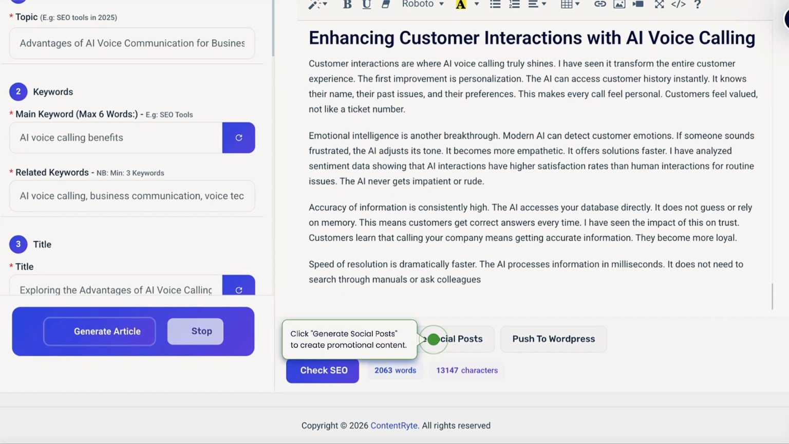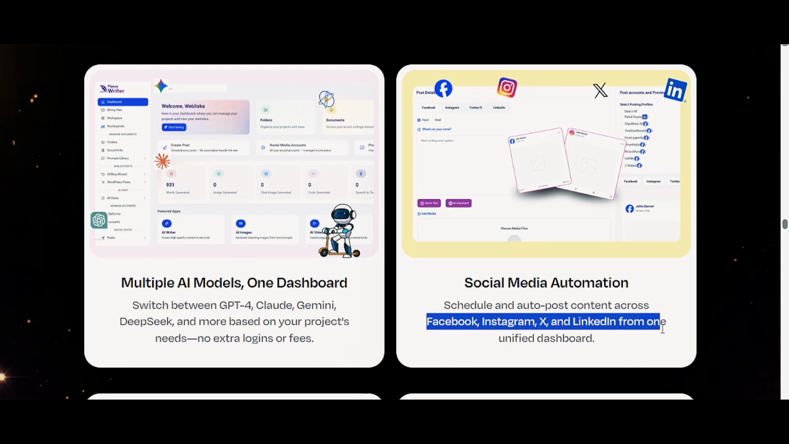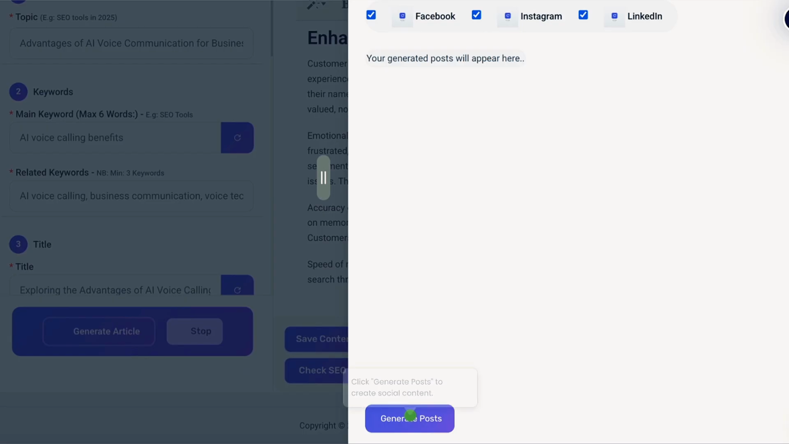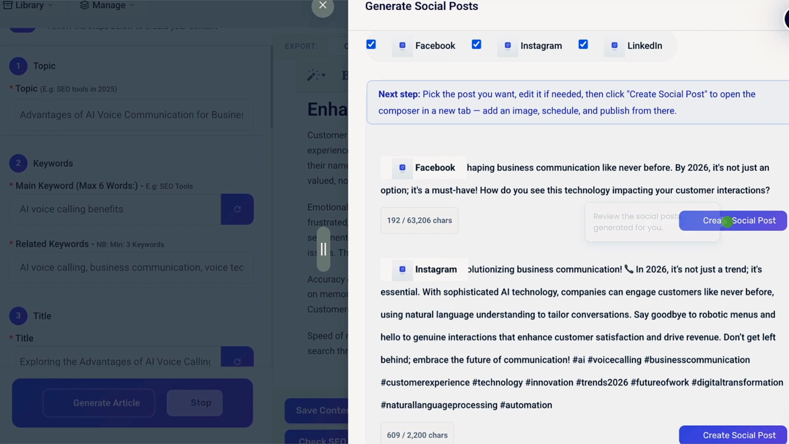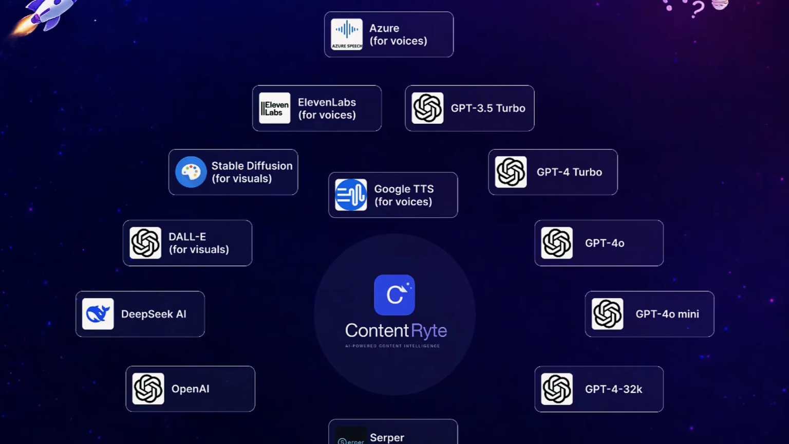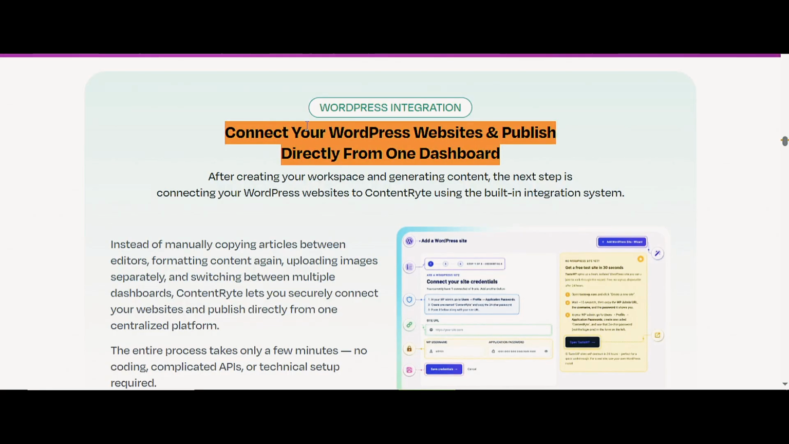Now, the next feature is actually pretty interesting. Contentryte can also generate social media posts automatically based on the article. So instead of manually writing promotional posts separately, the platform repurposes the content for social media automatically. And honestly, this is where the software starts feeling less like a simple AI writer and more like a complete content workflow system. Now, finally, comes probably the biggest time saving feature.